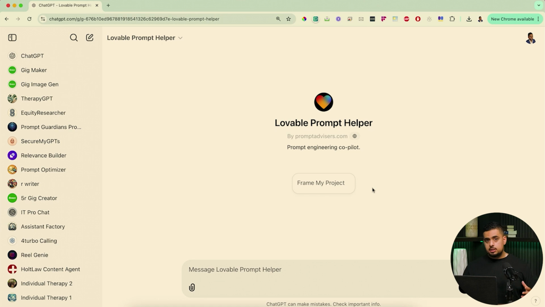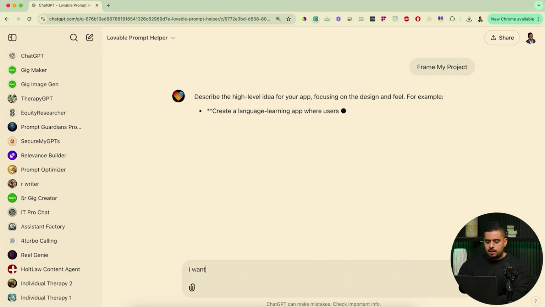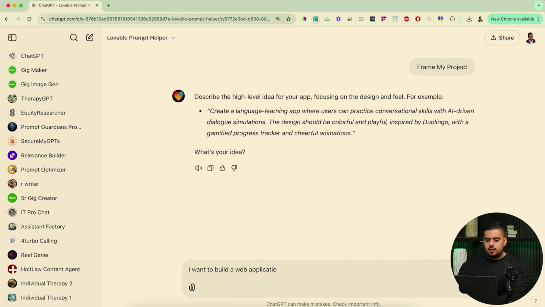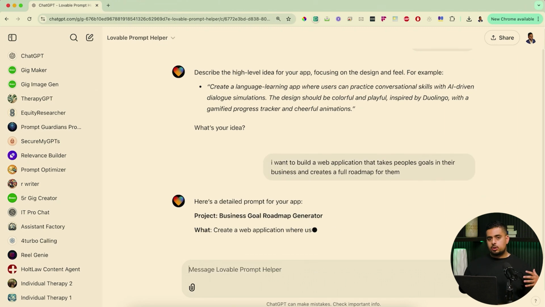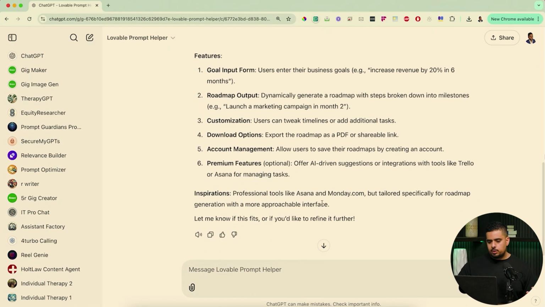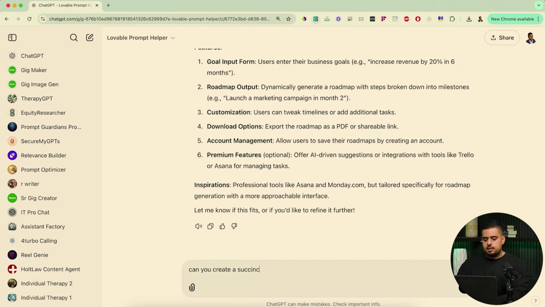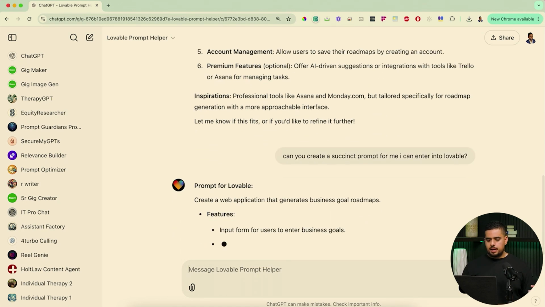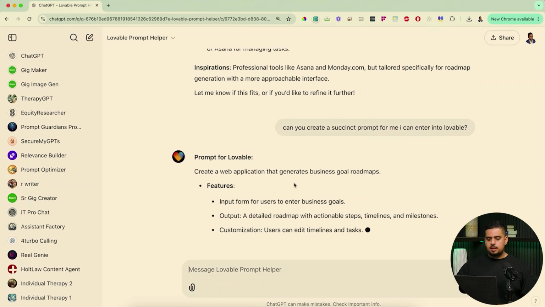As usual in Mark fashion, I put together a GPT to help you as a co-pilot. So like I said before, there are some nuances in prompting Lovable compared to other text to web app builders. Similar to my Bolt.new GPT I put together more than a month ago, you can go on Frame My Project and say something like, I want to build a web application that takes people's goals in their business and creates a full roadmap for them. Then this will try to create an application for you, like the look and feel design it thinks is a smart idea, and any features you might want to consider. If you ask it, hey, can you create a succinct prompt for me I can enter into Lovable, then it'll do that as you'd expect. So there you go, create a web application that generates business goal roadmaps, and it goes through the different features.